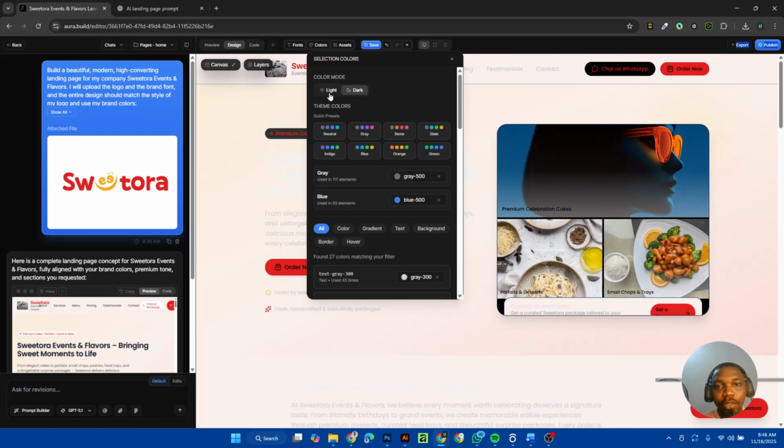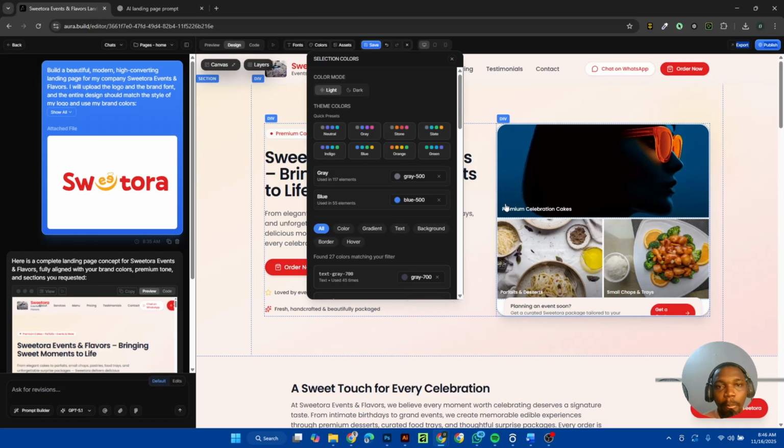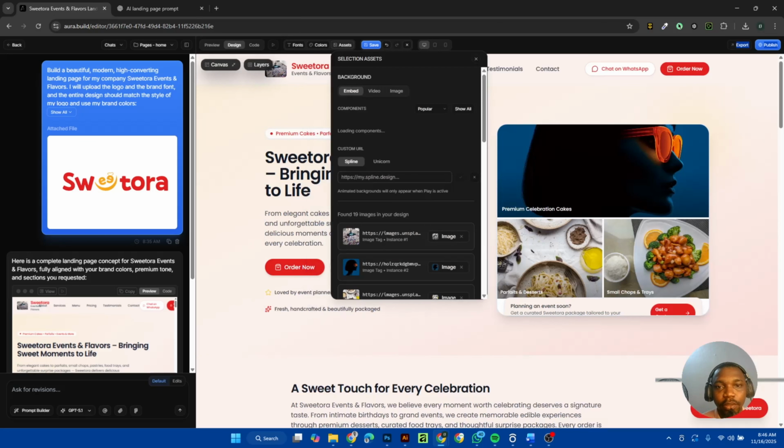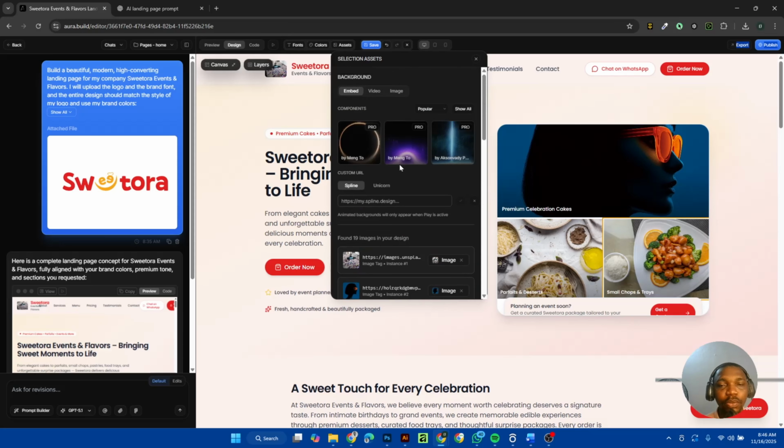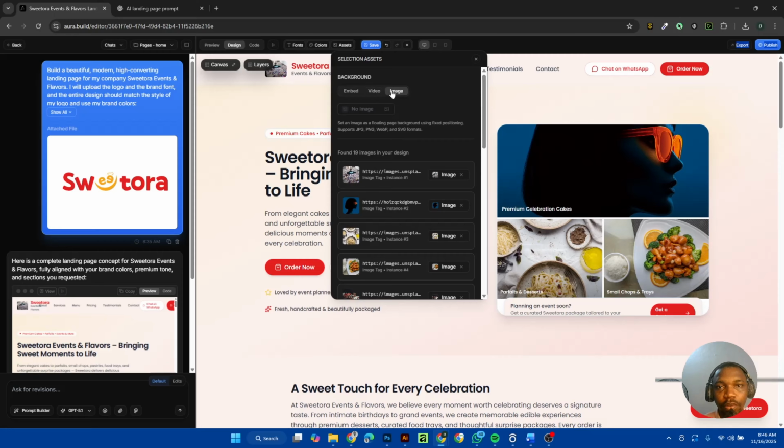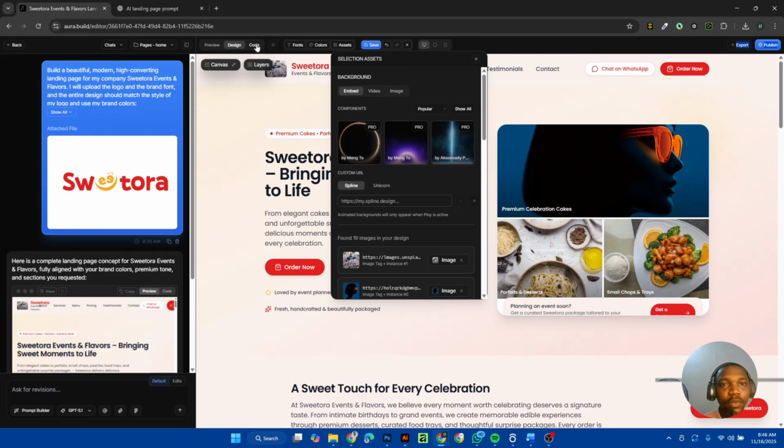It tried, but it's not giving me what I want. But then assets, all my images, which is cool. The way it organized everything is so cool. You can import components if you want, background, video, and the rest, images. And you can view the code.